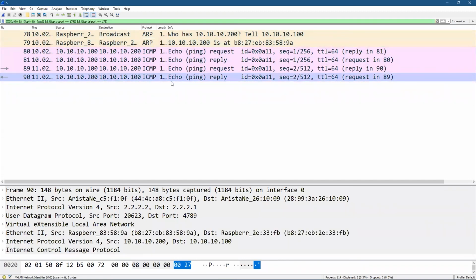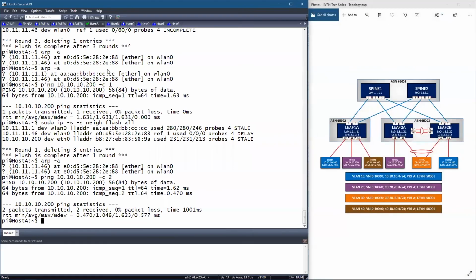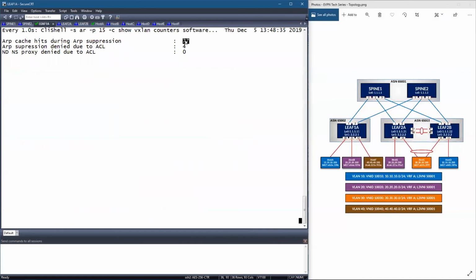Let's go ahead and check our counters and make sure that they did what we expect. Leaf 1A. This is still at 77, and as expected, this has ticked up to 4, indicating that an ARP suppression exception has been denied due to the prefix list / ACL we have applied to the router L2 VPN configuration context.